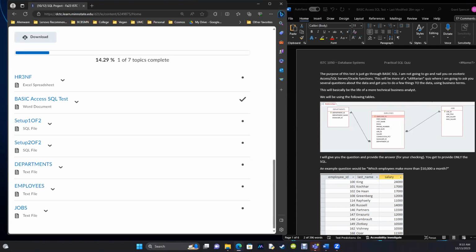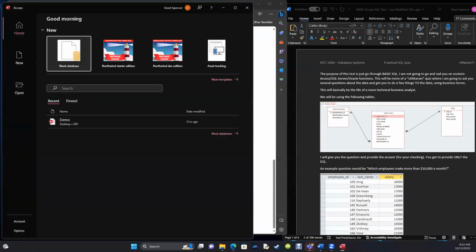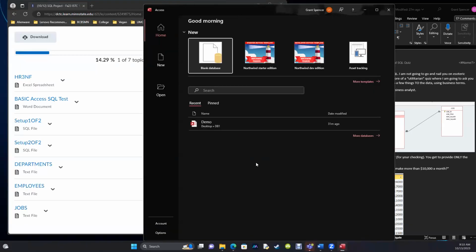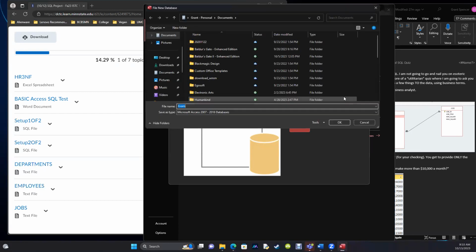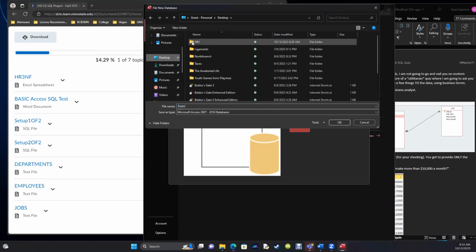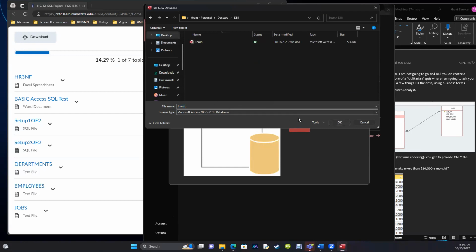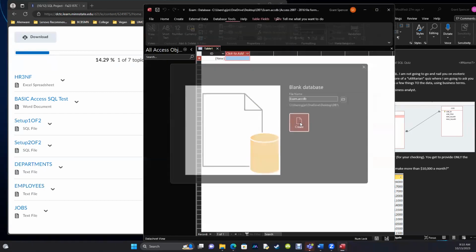Let's open up Access. I'm assuming it's different for all of you, so I'm not going to bother showing how to do that. This is the Access that I believe the school is using, so the versions should be close, maybe, maybe not. Anyway, you're going to open up a blank database. Make sure your database is pointing to the right spot. I'm going to call this one exam, and I'm going to make sure it goes to my DB1 folder. I'm going to go create.